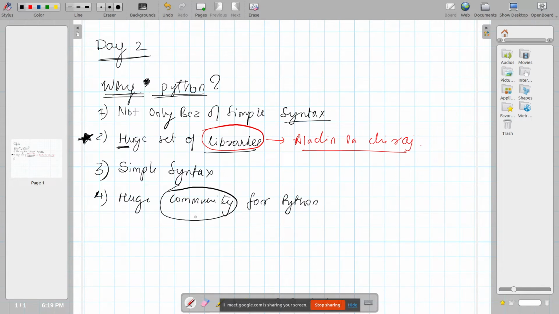Community means what? Community means other people are also working on Python. Many people are also learning Python. They are working using Python.